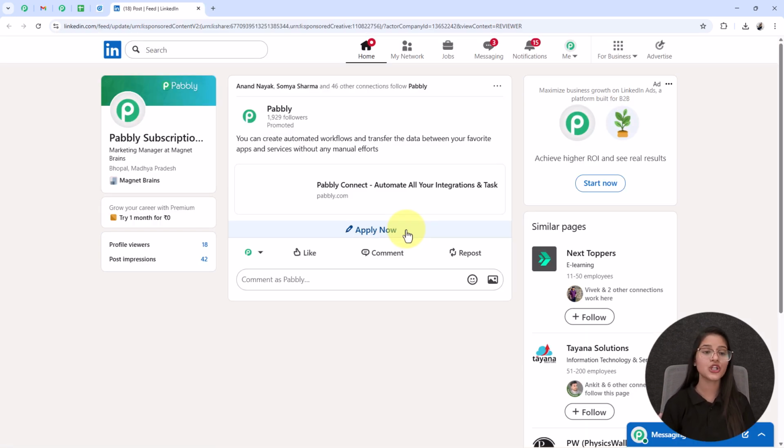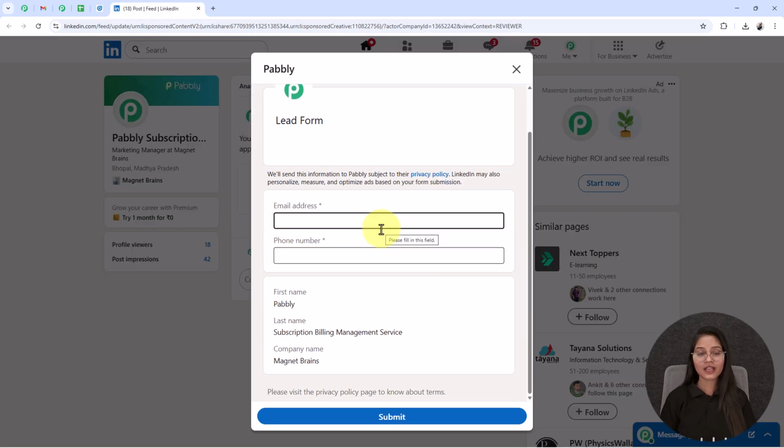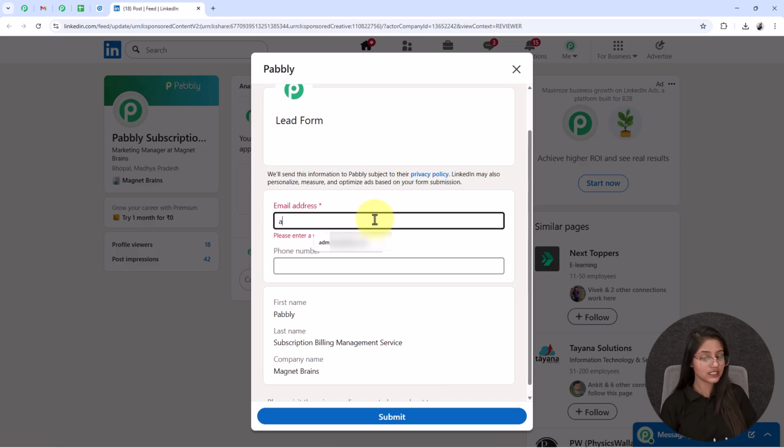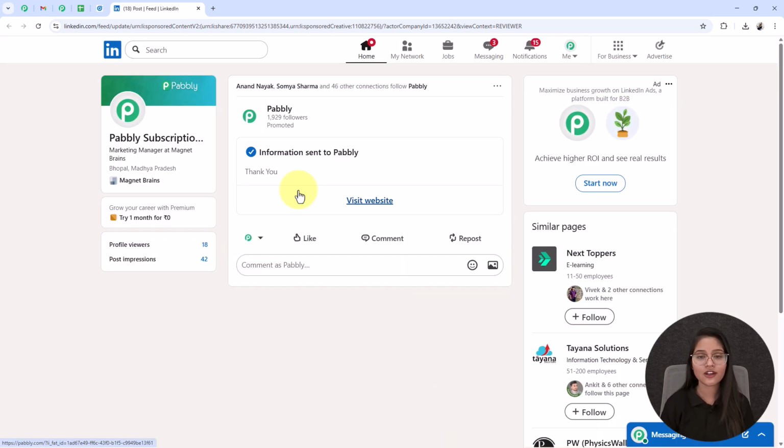After that, I am going to apply on this ad by clicking on this Apply Now button. Then you can see it will ask me to enter the email address and the phone number. So I am sharing one test email address and contact number. This is the default lead form. That's why the first name, last name and the company name is coming automatically as Pabbly Subscription Billing Management Service and the Magnet Breeze. But when you create this, you have to enter all these data manually. Now I will simply click on the submit button. See, I have successfully applied on this ad.